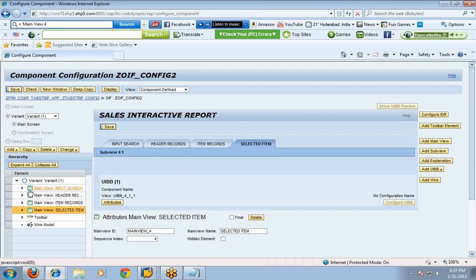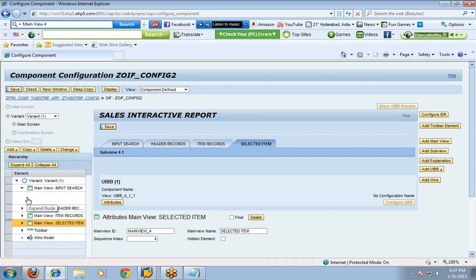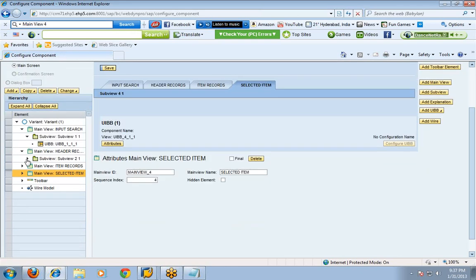But the point is, every tab internally contains one UIBB. Yesterday I was talking about this. Every tab here you can see there is a UIBB. You have to configure those things. Every tab contains UIBB. You have to configure these things.